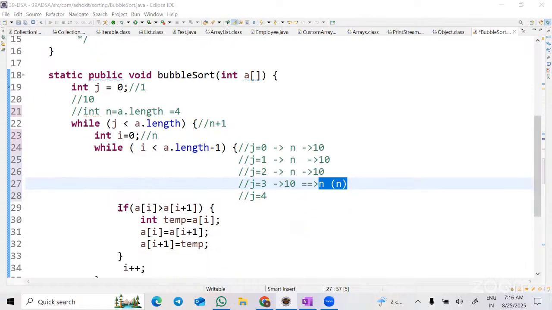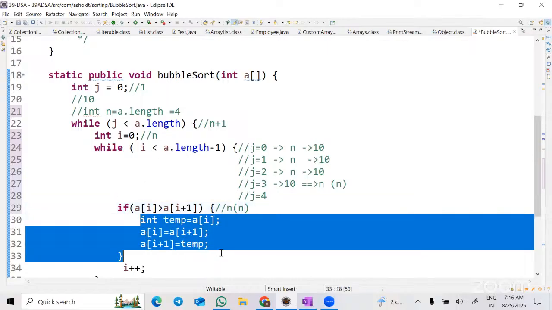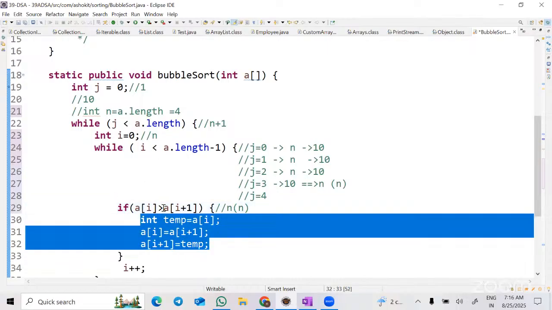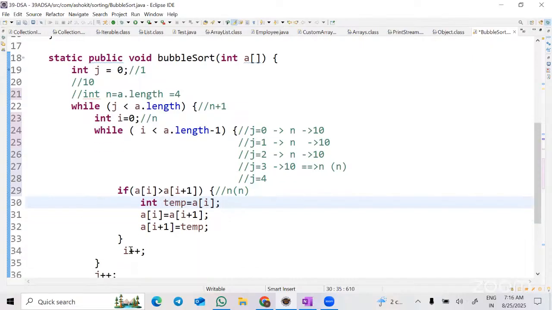And if you look at these conditions, they will also execute n into n times, correct? Because this condition is inside the loop only. Now this is conditional based. Whenever this value is bigger, it will execute. In the worst scenario it may be n, or you can ignore this for the time being, because it can be n into n plus 1 or n into n minus 1 or something, correct?